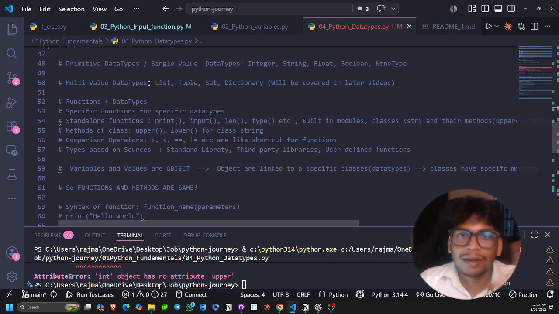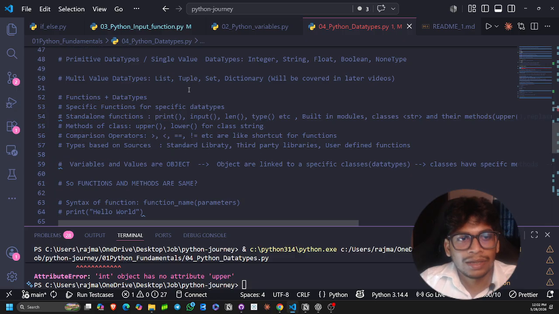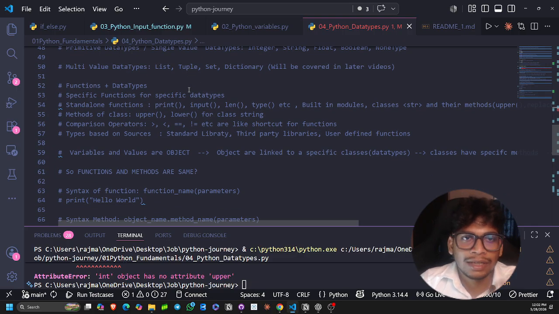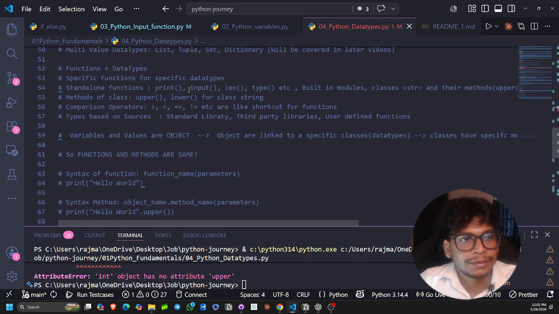This we will be covering in our later videos, but for now you should know these names, so that once I teach and explain them to you, they don't feel very new. You should know these names. Then comes the combination of functions and data types. That is why data types are actually important.